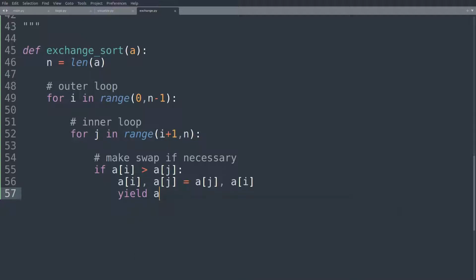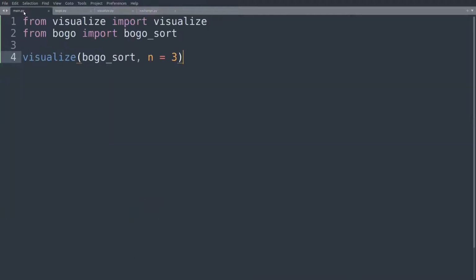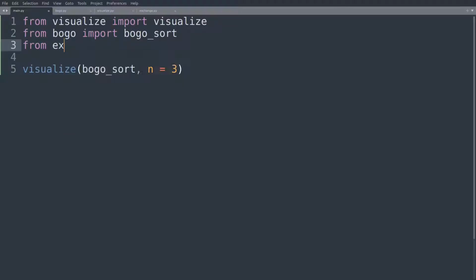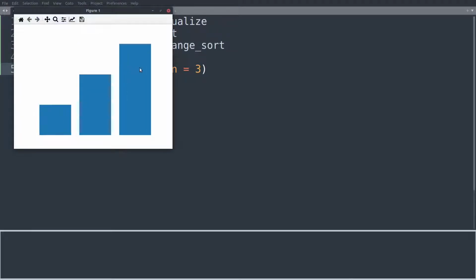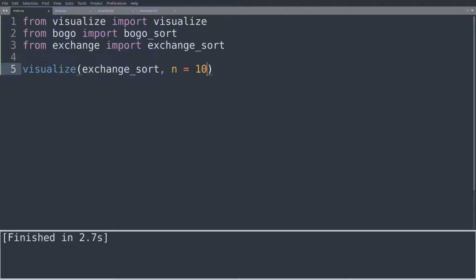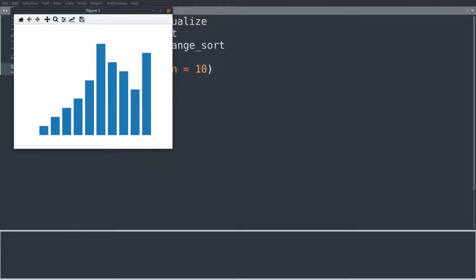And now we should be able to head back to the main file here and import from exchange. That's how I call the file. Import exchange sort. This is what I call the function, the new method. And now if we use this here, okay, this was very quick. Let's add 10 here. Remember, 10 would have taken forever with the BOGO sort, but now I'm confident that this is going to work. Okay, there we go. No problem at all. It's sorting this.